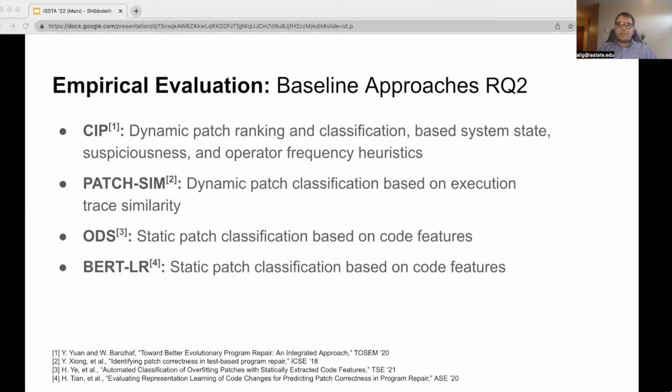Our second research question is concerned with classification performance of Shibboleth. We compared our technique against the following. CIP again, which does both classification and ranking. PatchSim is yet another dynamic patch classification technique that classifies the patches using a user-provided threshold and a score calculated based on longest common subsequence distance of the execution traces. ODS uses around 1,500 hard-coded features to statically classify the patches. And BERT-LR improves upon ODS by using BERT embeddings instead of engineered features.